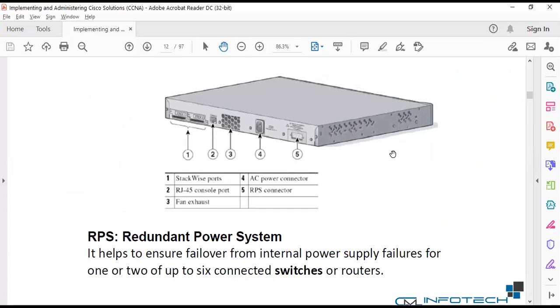In some models we can make a maximum of 4 as one group, one stack, or some models can do up to 8 switches as one stack. Example, Cisco 2960 we generally do with 4 switches maximum, and 3750 switch will do maximum up to 8.